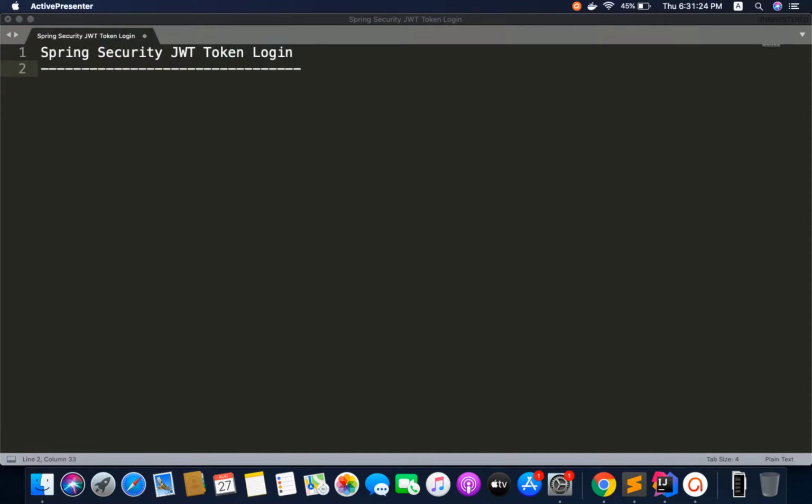Today I'm going to talk about Spring Security with JWT Token based login. So this is basically a use case based video. Let's say we have one backend application and we ourselves are managing the complete users database.